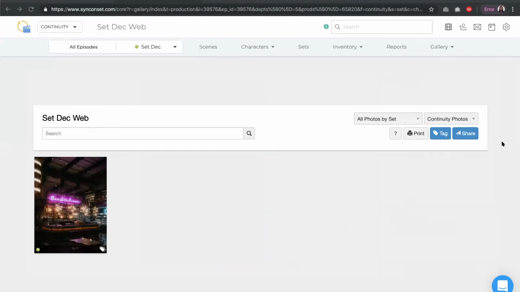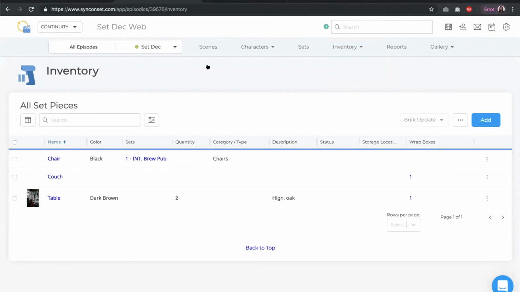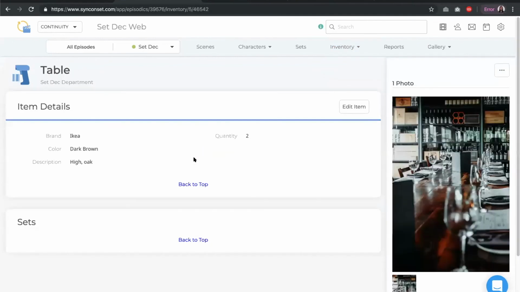Lucila asked, can you add a photo for the set piece? Yeah, I can do that. I actually forgot to do that while I was showing you the inventory view page. So that is a great question. Let's head into the table. And so here to add a photo to your inventory, we'll click the sidebar ellipsis here, click add photo.